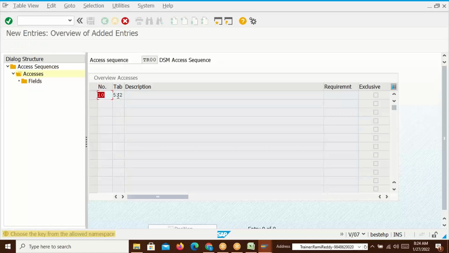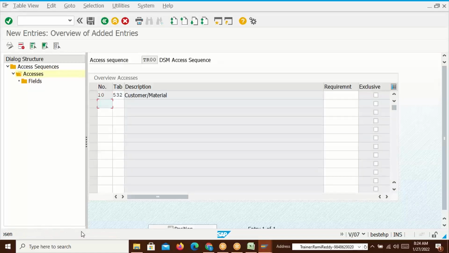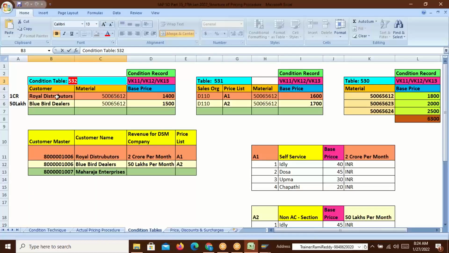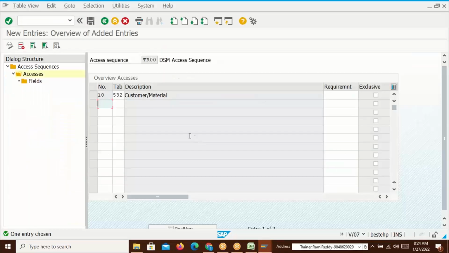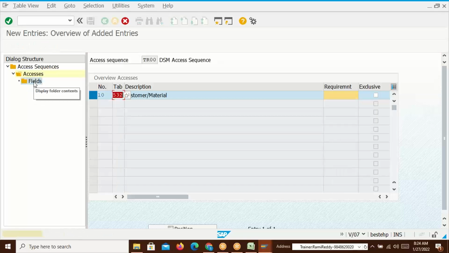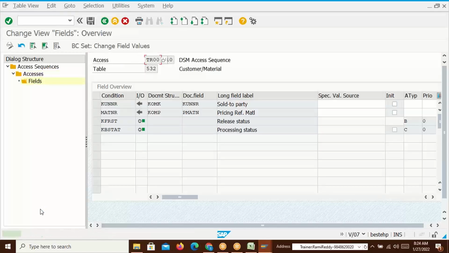Click on enter. Warning message, to ignore the warning message, again click on enter on the keyboard. See, customer material came. Now you see here, the table is in enable mode. You must select this particular entry. You must double click on fields to link those fields with the condition tables. Now you get a warning message. You must click on enter to ignore the warning message. When you see this particular screen, you must save it.